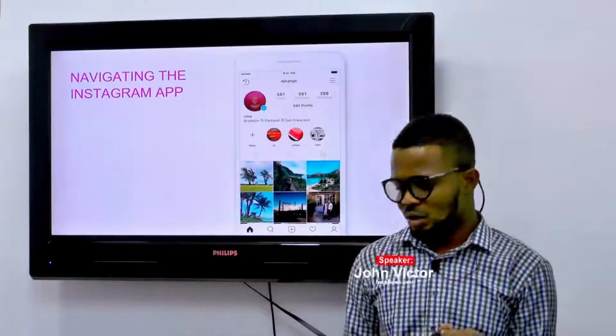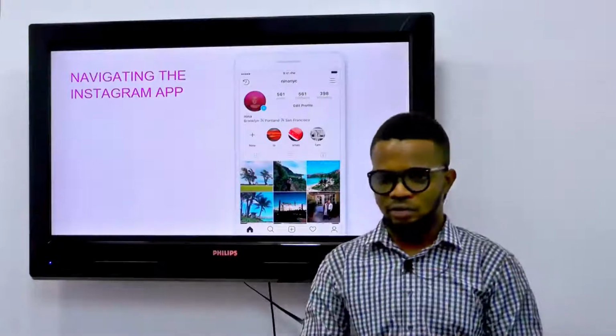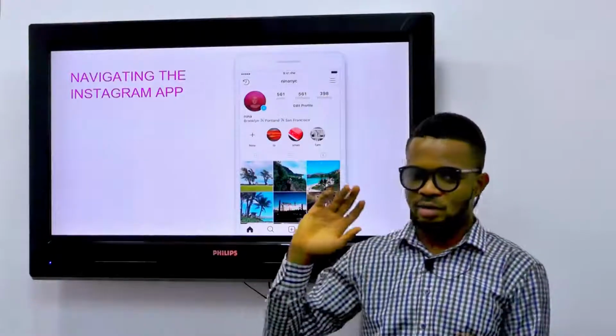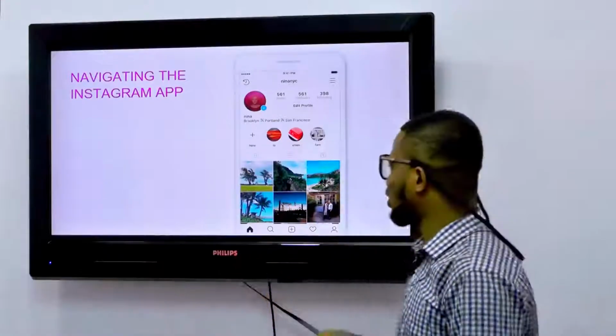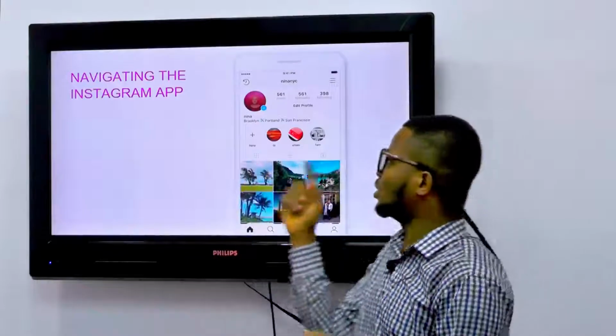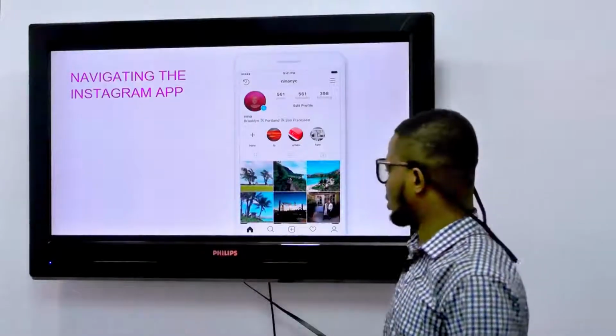So how many of us have downloaded the Instagram app to our phone? You have the Instagram app on your phone? Anybody? Okay, almost everybody. Just go to Play Store and search for Instagram, and you'll be able to download the Instagram.